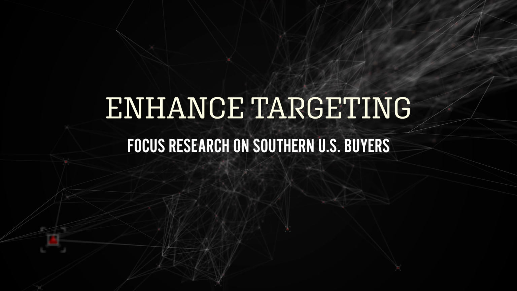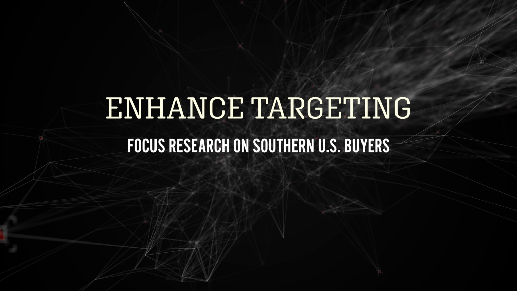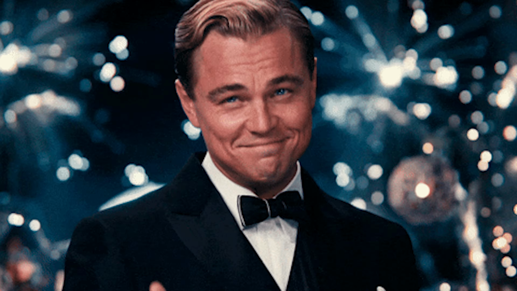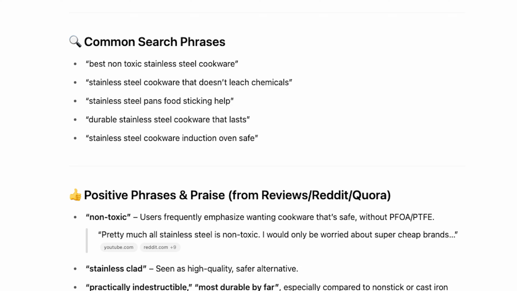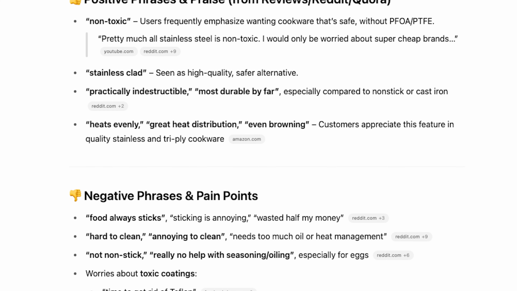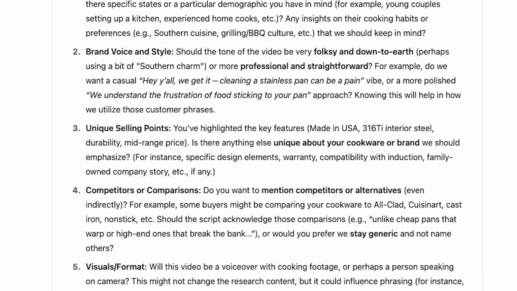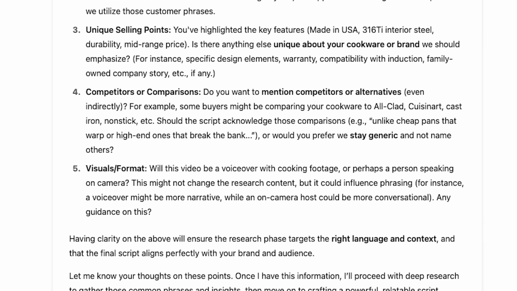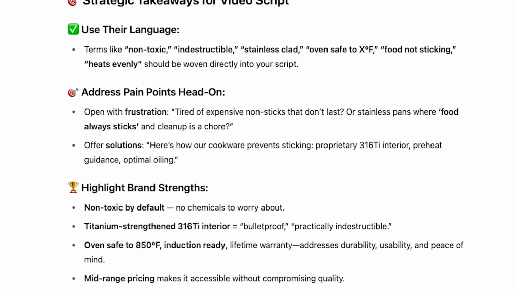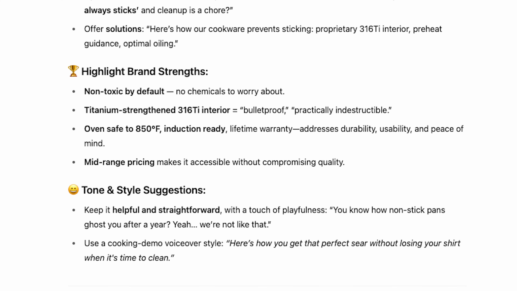Now narrow it down even further. Let's focus on US buyers, especially in the southern half of the country. This way, the tone and the examples feel more familiar to the people watching the video. Once it finishes all this research, it'll probably take about 5 to 20 minutes, depending on how detailed you want it to be. ChatGPT will usually ask a few additional questions for clarifying. Who's the audience? What's the brand voice? I told it professional, straightforward, helpful, not overly folksy.